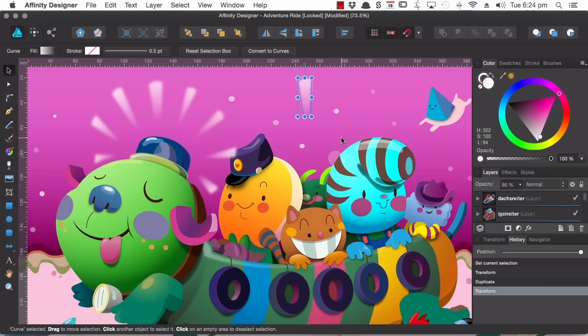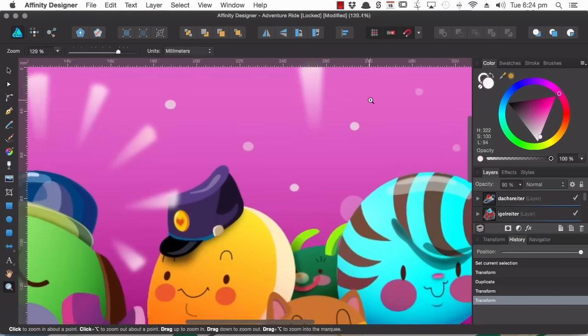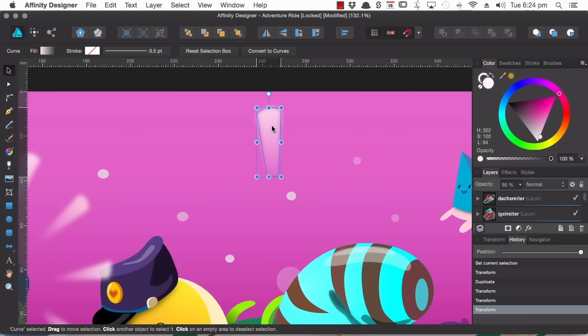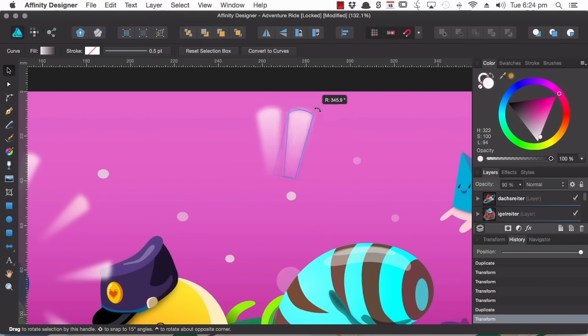Now, one of the really, really cool things that you can do is Power Duplicate. So this is probably easier shown rather than explained to start with. So let's say I want to make kind of like a little flower petal shape out of this little shape here. So I will hold down Alt to duplicate it, and I'll move it over to the side. And now I am going to rotate it a little bit.